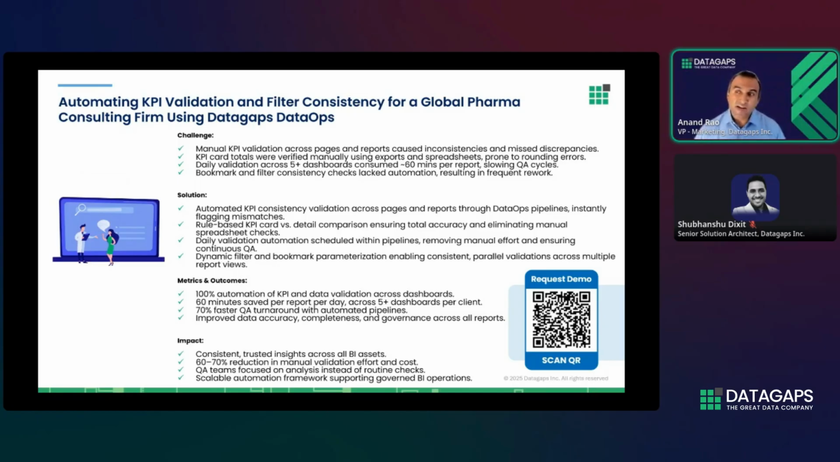There were more than 5 dashboards that this consulting company had, 5 dashboards per client of theirs. So these checks consumed many hours each day. And also the filter validation was manual, and the bookmark validation. So these challenges slowed down the whole QA process and reduced the confidence in the data.